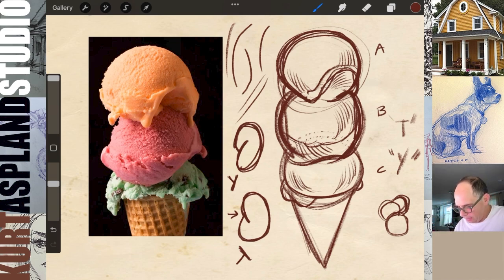All right, last thing, let's quickly add some lines to our cone down here, and I'm just doing a slight circle. They don't have to be perfect. Just giving a bit of a suggestion of what we're doing. And there you go. There's a nice three-scoop ice cream that you just drew.